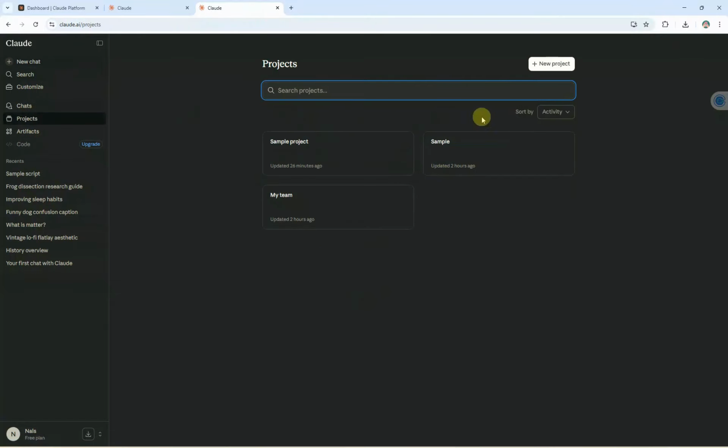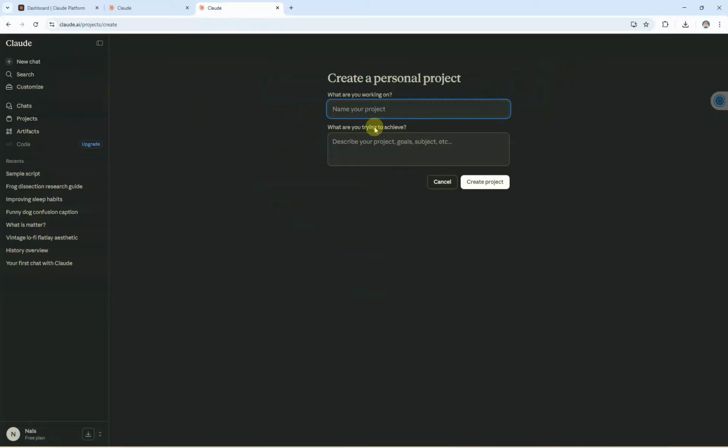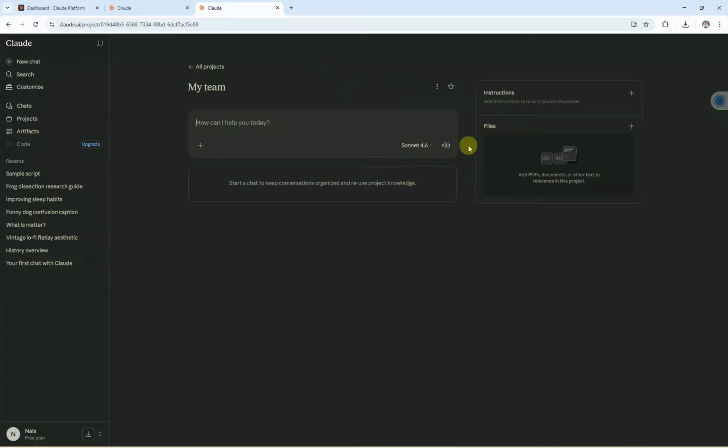After logging in, you'll be greeted with the dashboard. Here, you can access various features Claude offers. To start a new project, click on the New Project button. Name your project and select the template that best suits your needs. Claude Web offers various templates for different tasks, like writing, data analysis, and project management.